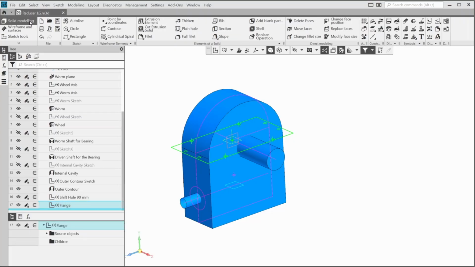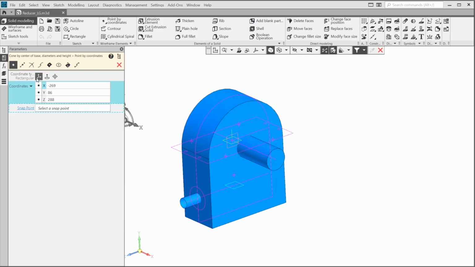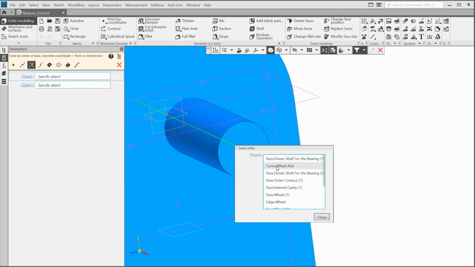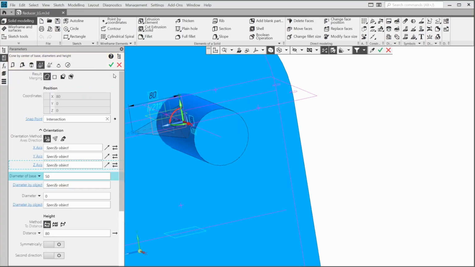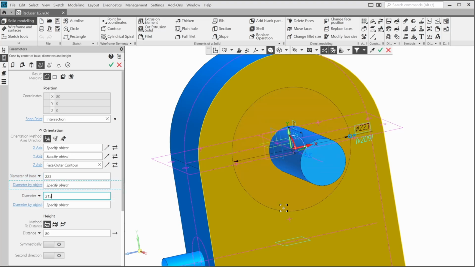Go to the Solid Modeling toolbar set. Let's add a boss onto the face of the outer contour using a new functionality, the cone by center of base, diameters and height. The snap point will be at the intersection of the wheel axis and the outer contour face. The z-axis is perpendicular to the face. Set the base diameter to 223, the diameter to 215, the distance to 48. Confirm.